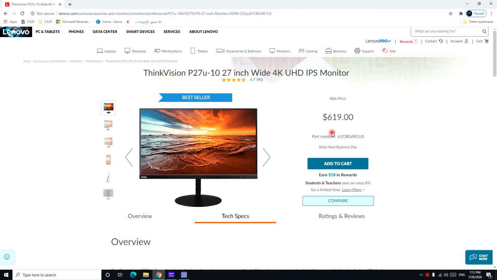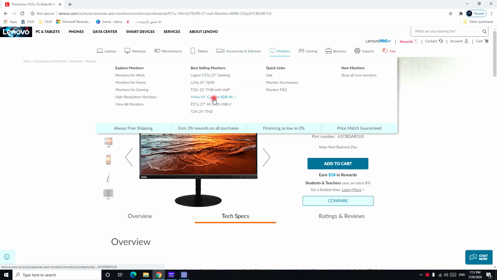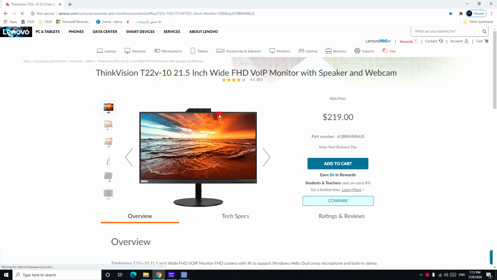If you want full HD instead of 4K, you can save a couple of hundred dollars and get a monitor around $200, same ThinkVision, exactly the same, that looks like this one, with the same stand, USB hub, everything, plus it has a webcam and speakers. I think this is the sixth best-selling monitor that Lenovo had. I think that one was this one. So yeah, we can see that this one looks very similar, plus it has the camera.